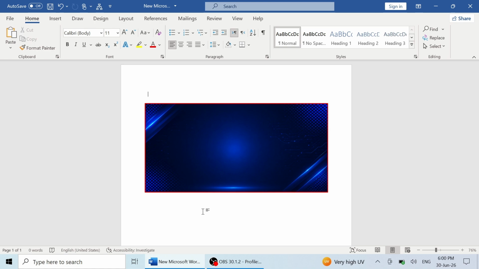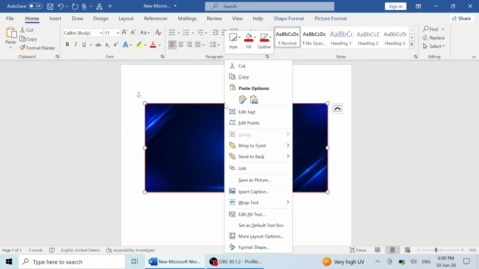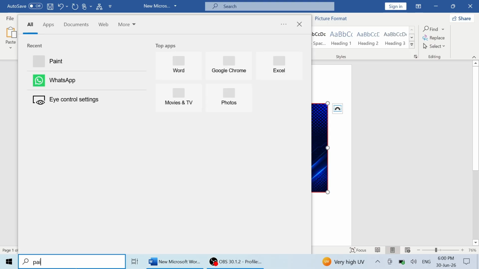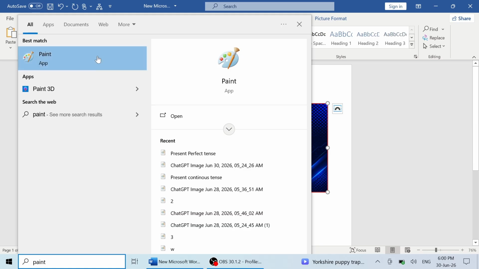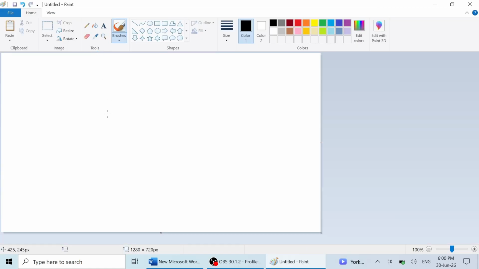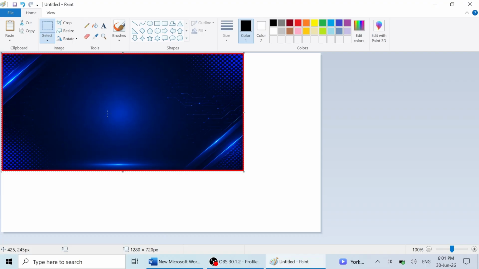First, right-click on the shape and select Copy. Next, open the Windows search bar. Type Paint and open the Paint application. Once Paint opens, press Ctrl+V to paste the copied shape. Now, click on the Select tool and carefully select only the part of the image that you want to keep. Since there is some empty space around the shape, make sure to select only the required area.